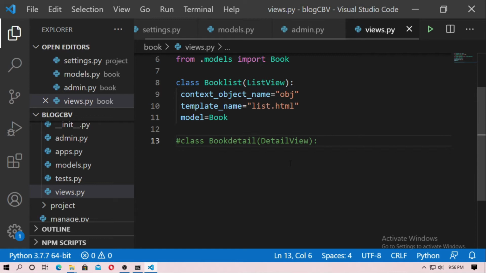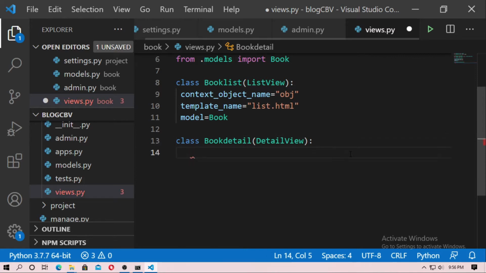Now inside the book detail view you have to do the same. At first you have to type context_object_name, then template_name, and then the model book. I just skip it for now.